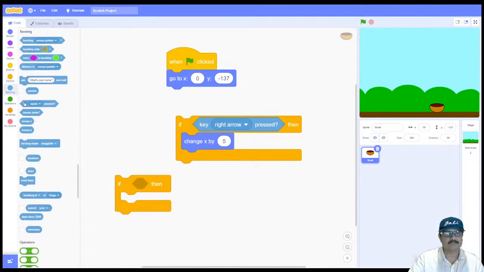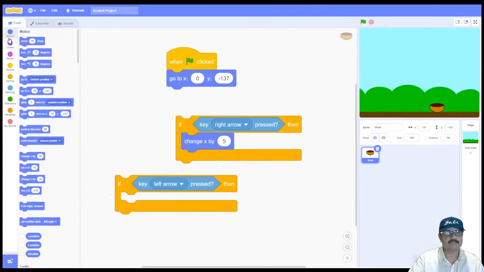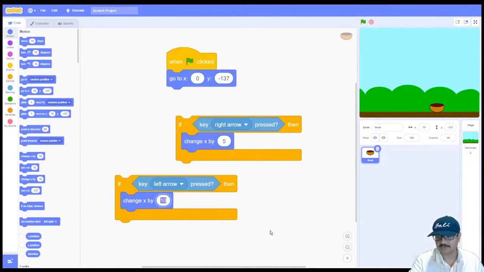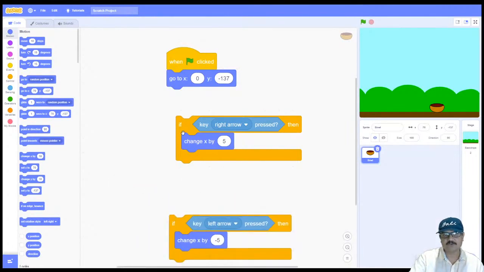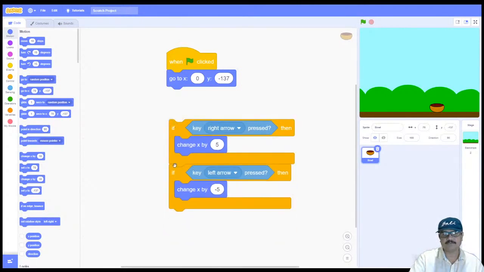Another key, space, pressed from here, and change this value from space to left. This time we want the value of x to be decremented, or subtracted. So change x by -5. Now with the help of these two blocks I can move my ball sprite towards the left or the right hand side.